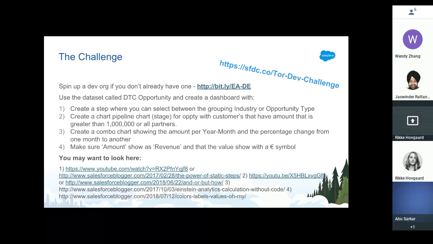But the first one is to create a step where you can select between the grouping industry or opportunity type, and I hope you have more luck than Pete did. Or try more than once. One thing to remember, that video was before the introduction of column map, so even though I give step-by-step instructions for how to do that, including the exact syntax for the binding, you will still have to go and delete column map. The blog that I put in as well has a link at the end on how to do the column map, so that should help, hopefully.